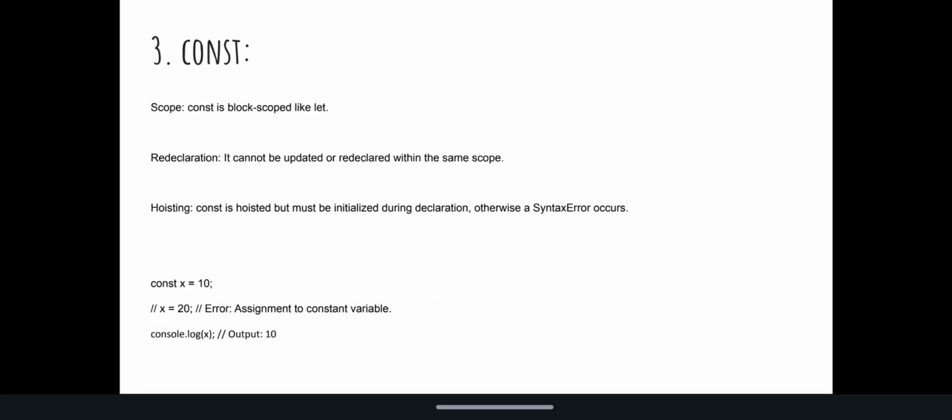And then const keyword. Scope of const keyword. Const is block scoped like let. Redeclaration of const keyword, it cannot be updated or redeclared within the same scope. Hoisting, const is hoisted but must be initialized during declaration, otherwise a syntax error occurs.